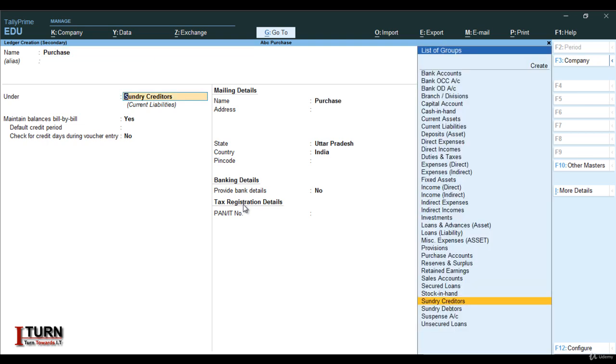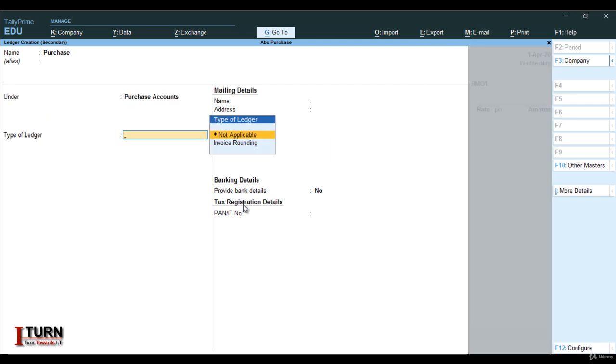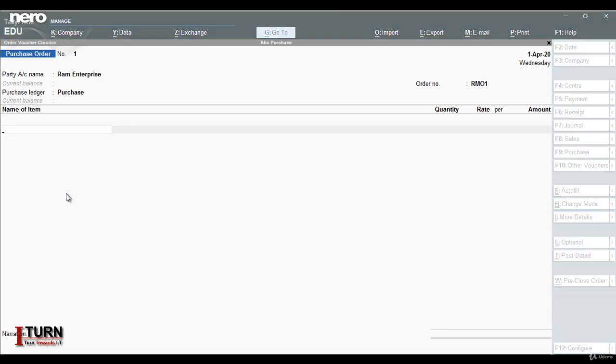It will go under purchase account. So I've selected purchase account. Type of ledger, we will select not applicable. Go ahead and save it. Now the next thing that we need to create is name of item. The cursor is here. So I've told you already that we required, let's say, 1200 pieces of shirt. So I'm going to create an item which is shirt.